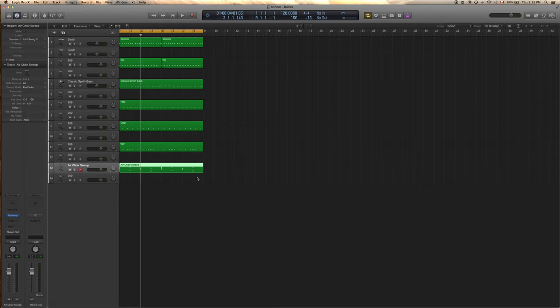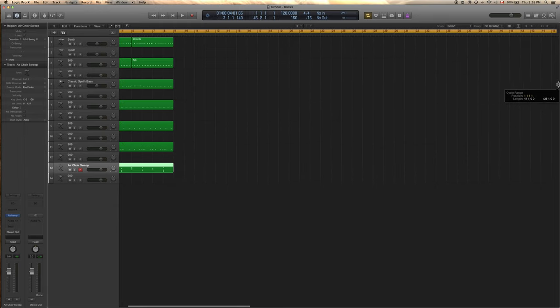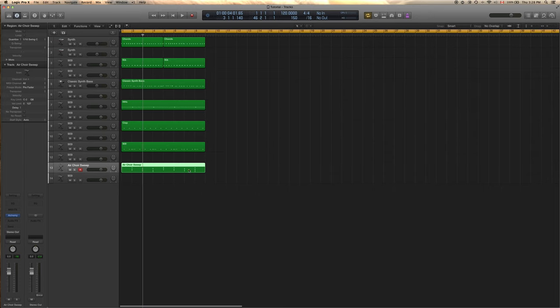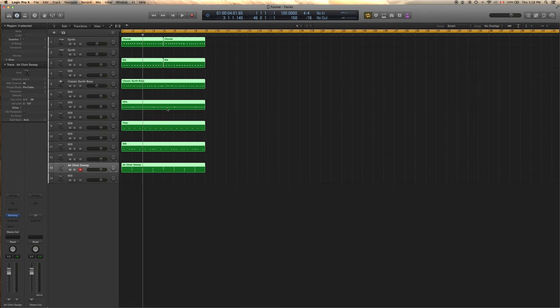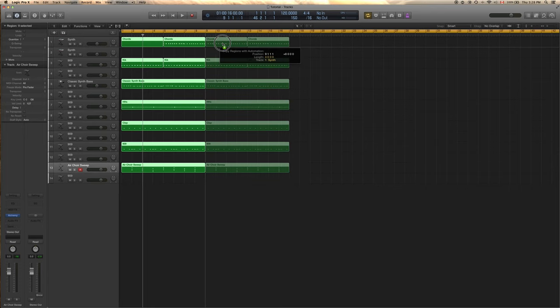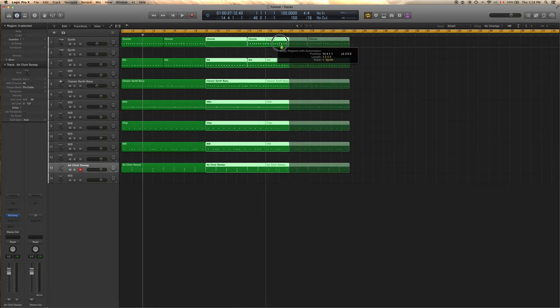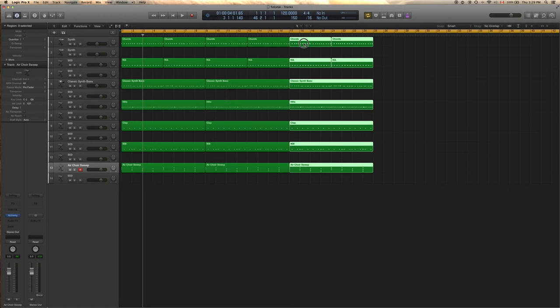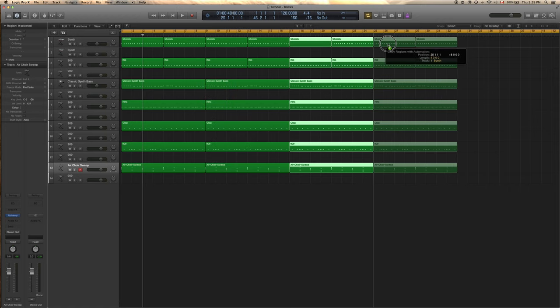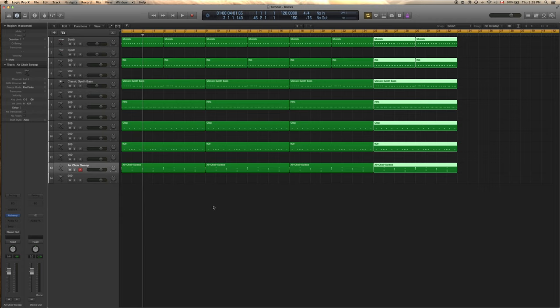And then as far as arranging goes, let's just make this sound really long. So as far as arranging goes, just select all, copy, drag, and now this is where the arrangement comes in, where you can start to pick out different pieces.